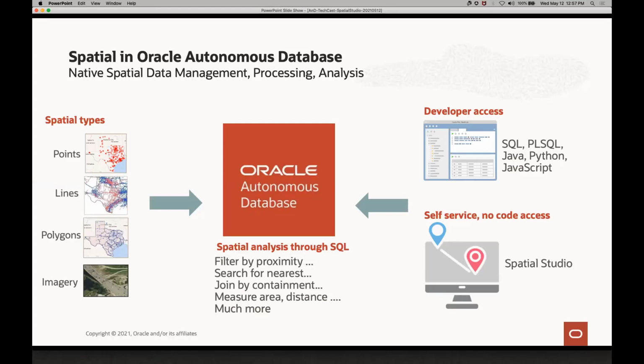And that can be non-technical types of users that want to be able to access these sorts of features. It can also be technical users, developers, but people that just want to do something that can be done in a quick self-service mode without having to write a bunch of custom code. That's what Spatial Studio is here for. It's to provide self-service access to these spatial features without the need to write code.